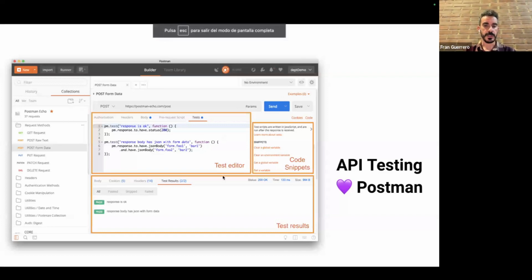Okay, this is a quick summary of all the sections that we have seen before, the test section, and also the test result section.